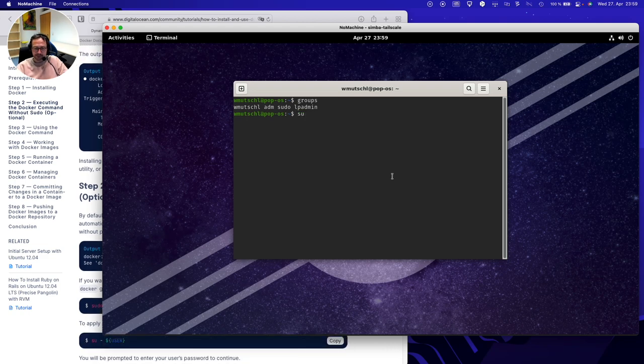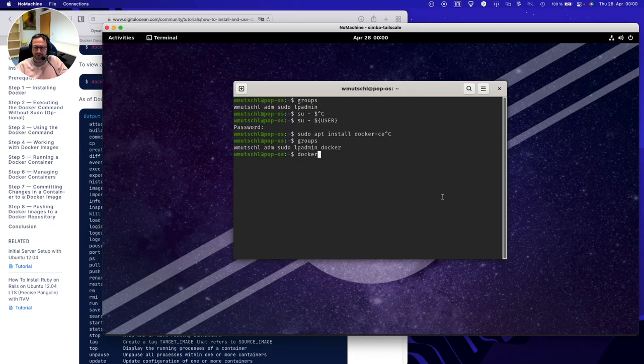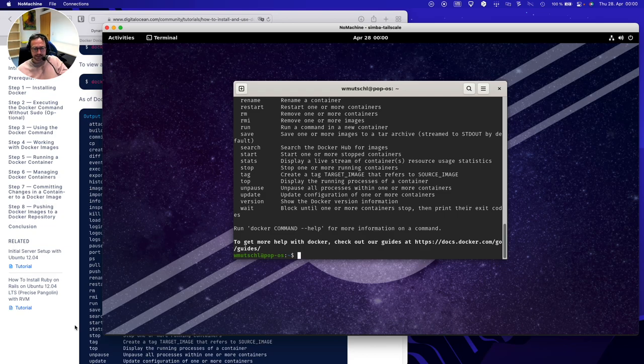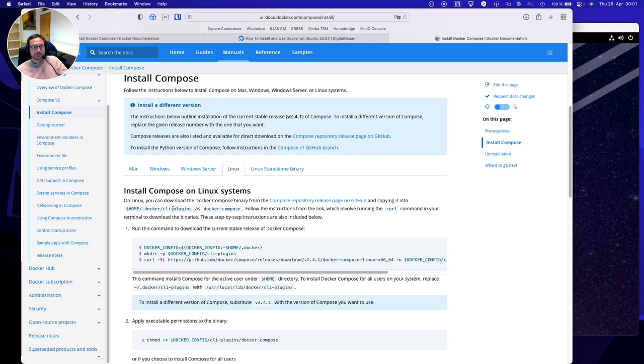So I think I can also just do the command right here. And let's have a look into groups. Now we are in the Docker group as well. Okay, so we should be able to run Docker as non-root. Pretty good. Okay, and then I also want to install Docker Compose version 2. So I simply can follow the instructions here.